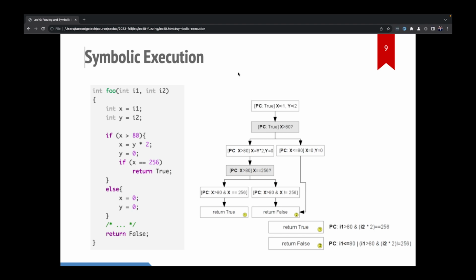For example, in order to return true, I1 should be bigger than 80, and I2 times 2 should be equal to 256. In order to return false, there are two possibilities. If I1 is less than or equal to 80, it simply returns false. Or there's a little bit more complicated path constraint: either I1 is bigger than 80 and I2 times 2 should not be equal to 256. If we meet either one of those constraints, this entire function will return false as a result.